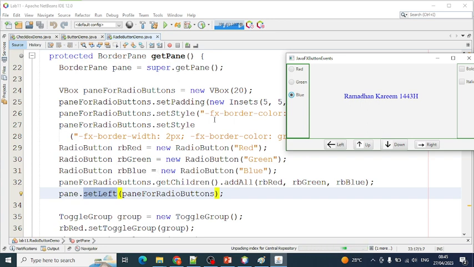So these buttons we are adding to the box pane. Which pane is this one? Vertical box.